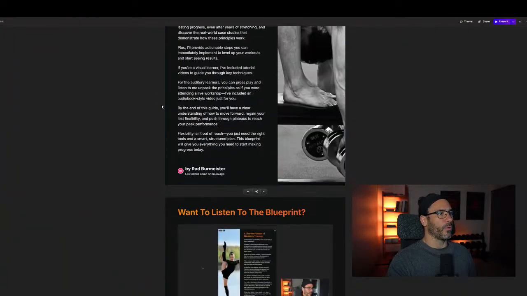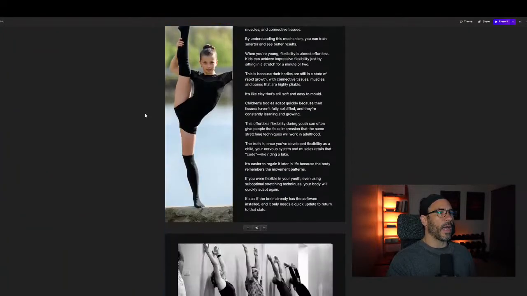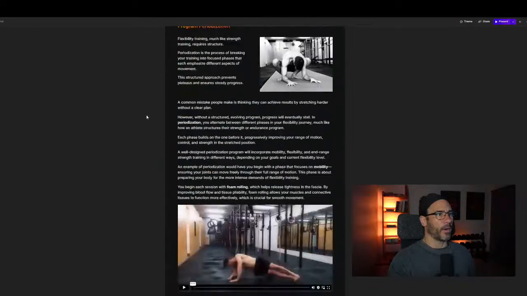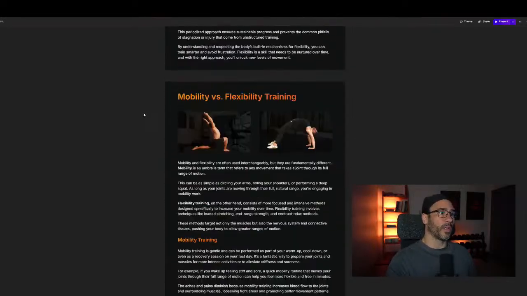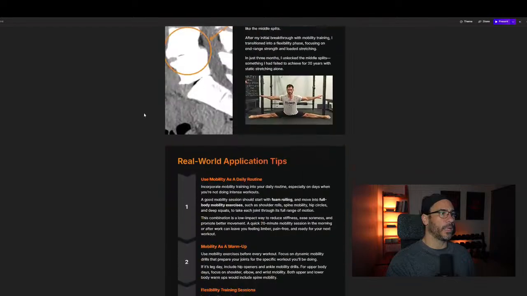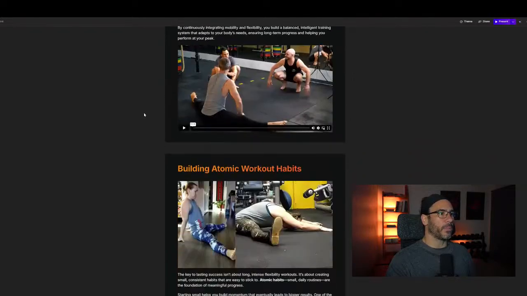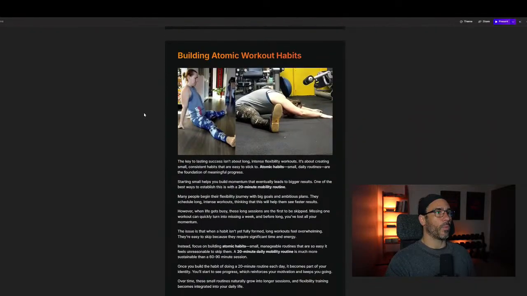Today I'm continuing on with flexibility talk. I've been talking about the flexibility blueprint. We've recently completely rewritten it to be an extremely valuable guide to developing flexibility. On Monday this week, I went through the mechanism of flexibility. Yesterday I went through the difference between mobility and flexibility. And today I'm going to be breaking down atomic workout habits.